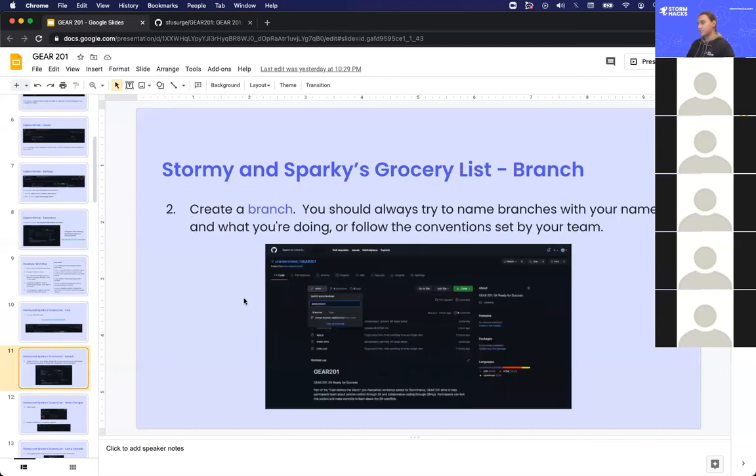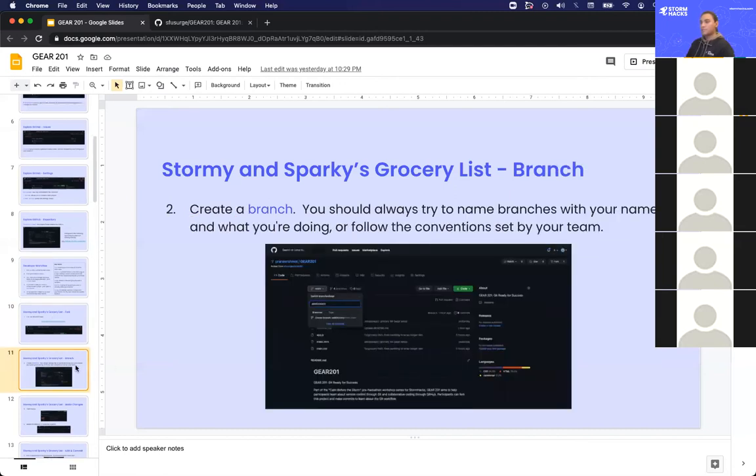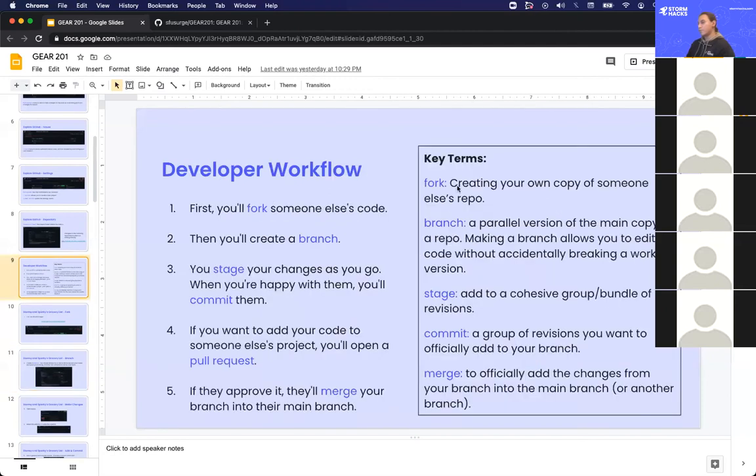Good question. Cool. Step 2, again, step 1, we forked it. Now we're going to create a branch. Why you want to create a branch is because when you fork the project, you forked what was recently known as the master branch. Now it's known as the main branch. So you've actually copied their main version.